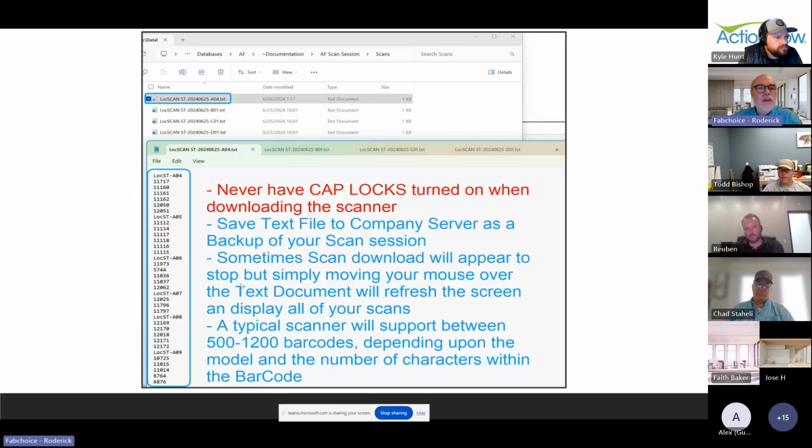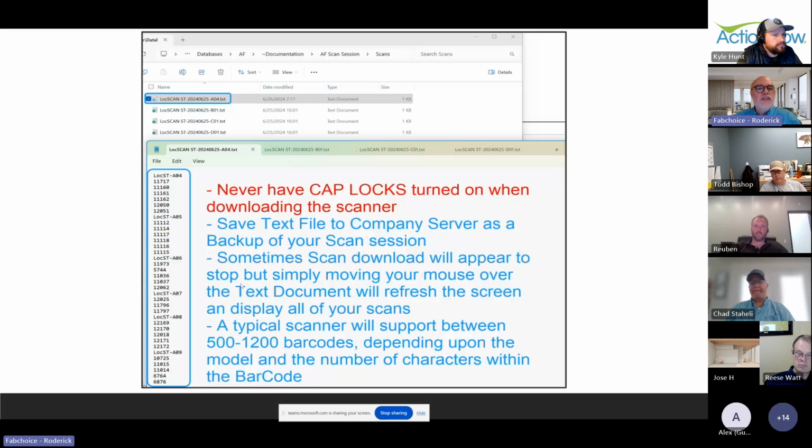In the bottom section, I'm just using Notepad here, and you can see what the contents of that scan look like. By scanning the barcode on the bin location first, you can see what's in location STA04. We have 1, 2, 3, 4, 5, 6 serial numbers that were scanned inside that bin location. Then he moved over to the next bin location and scanned its barcode. And again we've got about six or so serial numbers inside that bin location. This particular session was 1 through 9 or whatever the case is, but you can see those are the serial numbers that were included.